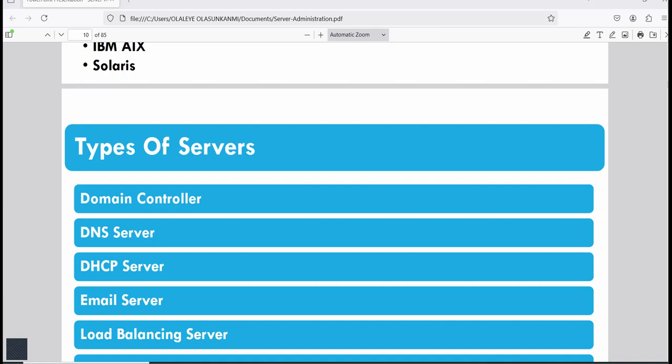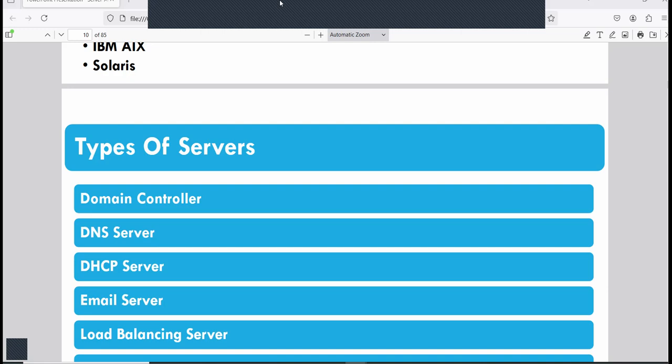So DNS is a body that helps us to convert the domain name into an IP address so that you can be able to access that particular website.